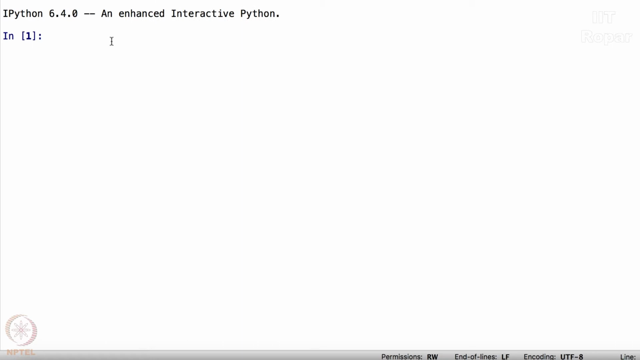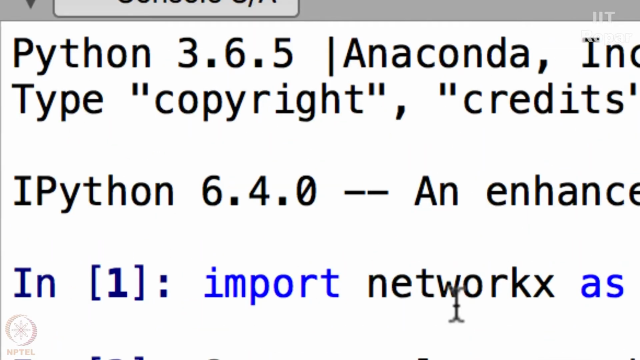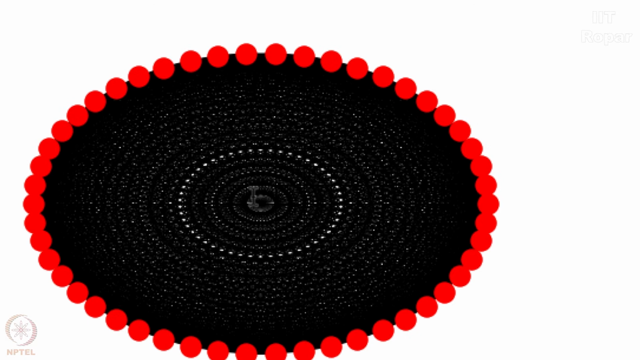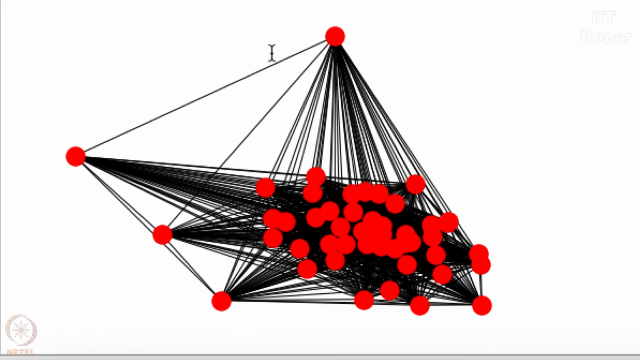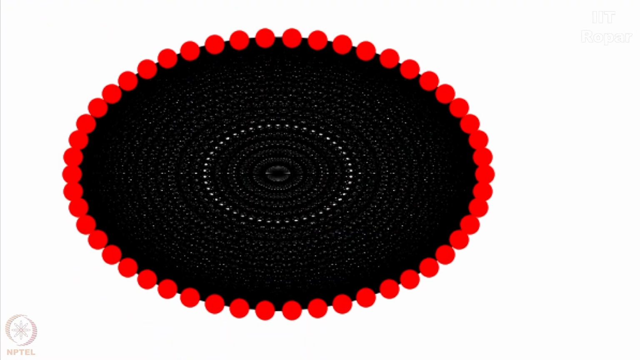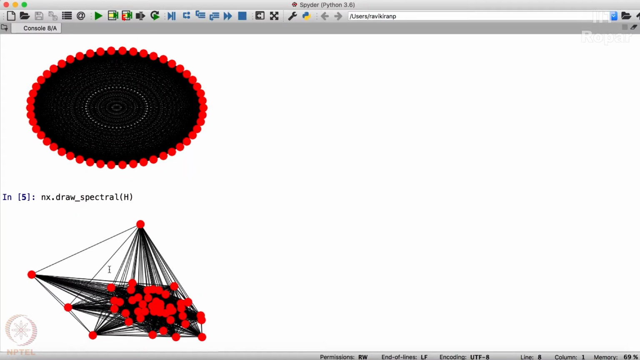So we'll be continuing to see if two graphs are isomorphic. First I'm going to import NetworkX as NX, and I'm going to create a graph G. Do you observe this graph here? Now I'm going to draw another one, nx.draw. Now, do you see these two graphs here? Are these graphs isomorphic is the question. Of course, they are isomorphic.